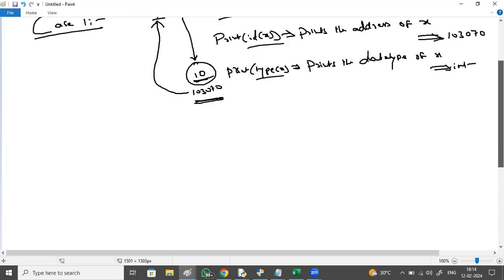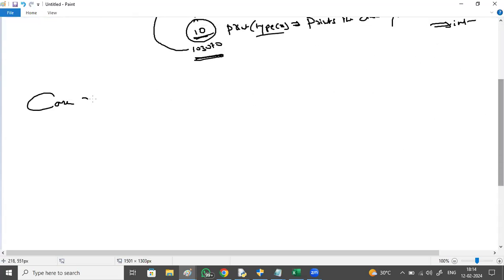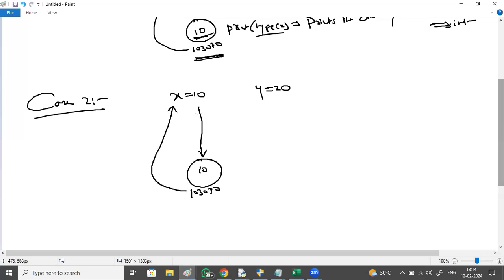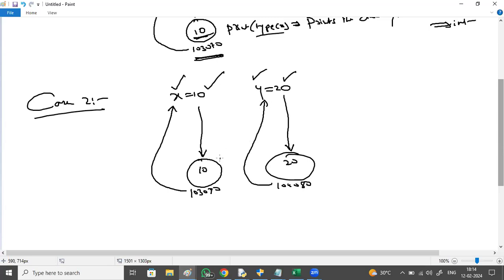Now, case 2: defining two different variables, x as 10, y as 20. How many objects will be created? Everyone, respond. x as 10 has some address, and the address is given to x. For y equal to 20, one more object gets created with a different address, and this address is given to y. Two different variables with two different values means two different objects with two different addresses.